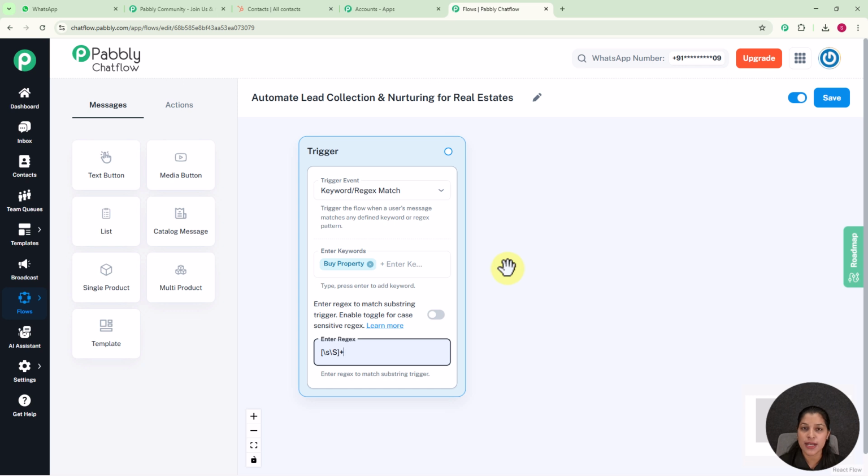These are used for the specific user input. And if you want to trigger any message, you can enter regex like this. Now I am going to send a welcome message to my clients or customers.